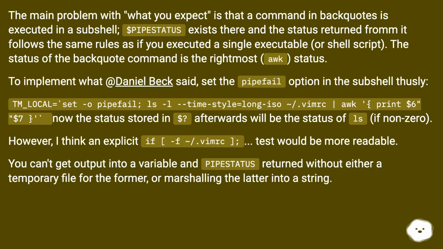tm_local=`set -o pipefail; ls --time-style=long-iso ~/.vmrk | awk '{print $6 $7}'`. Now the status stored in $? afterwards will be the status of ls if non-zero. However, I think an explicit if [ -f ~/.vmrk ] test would be more readable.